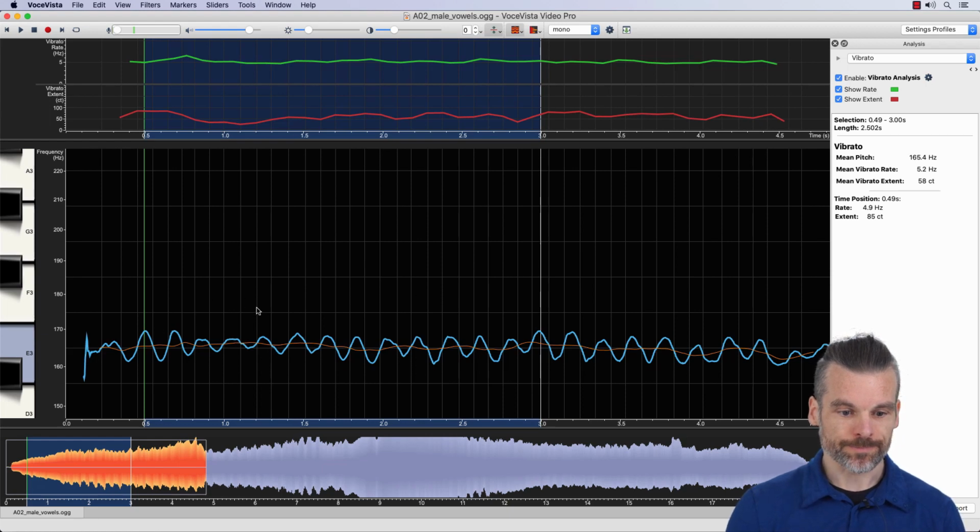And you can see here, if he had a really strong vibrato and would span half a semitone, which is what some singers do, then this blue line would go all the way up to the next semitone line. But you can see it's staying well within this range, so it's not really as strong.